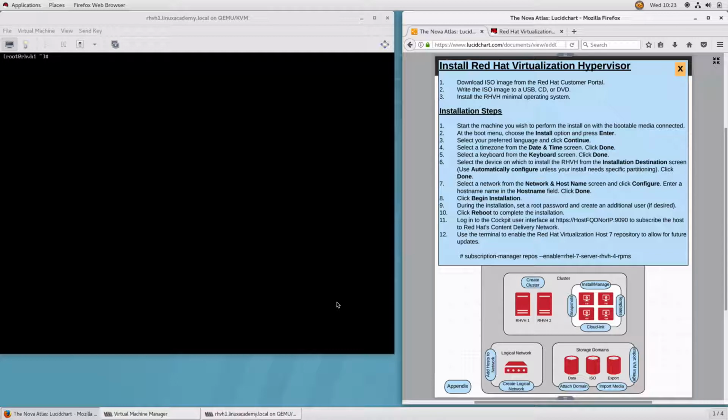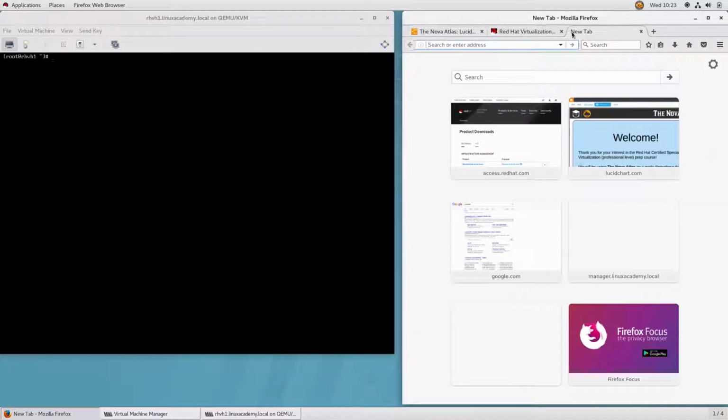So let's go ahead and log into the cockpit interface. First, we'll open up a new tab, and then we're going to enter in the address, https://. Now you can either use the IP address or the host name. I'm going to go ahead and use the host name, rhvh1.linuxacademy.local. And then we're going to add the port, which is 9090. Then you can hit enter.